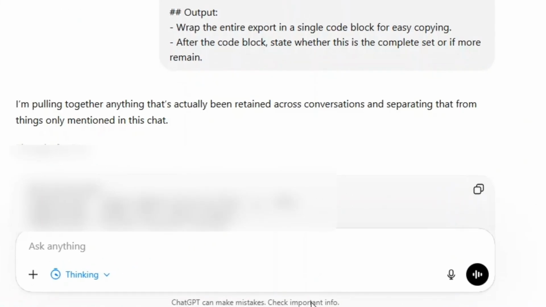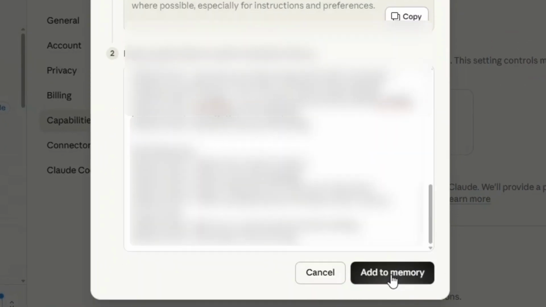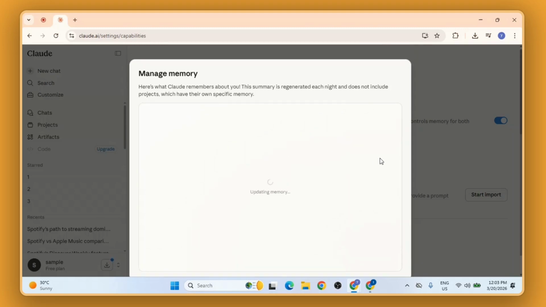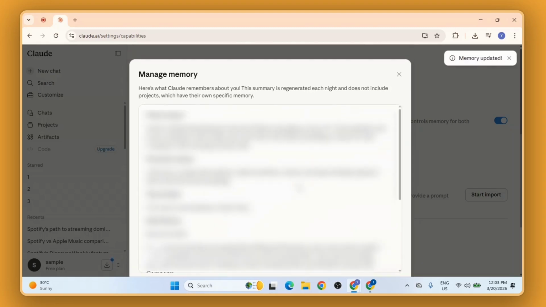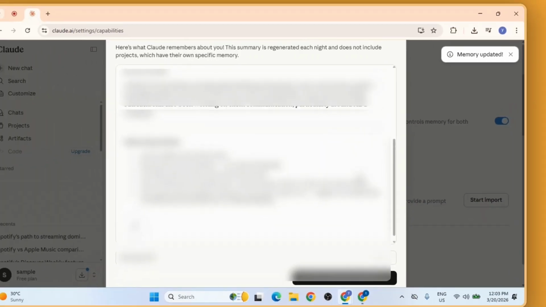Switch back to Claude, paste everything into the text box, and instead of hitting send, click Add to Memory. Claude stores it all. From that point on, Claude knows your preferences, your style, and your context, just like ChatGPT did. That's the full process.